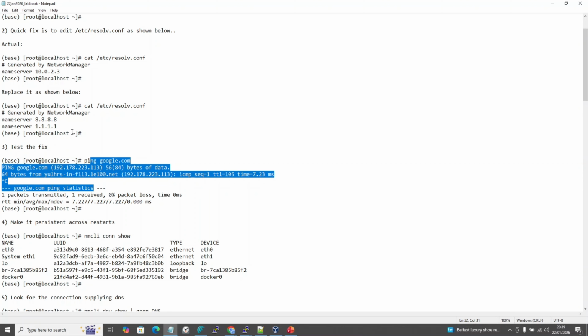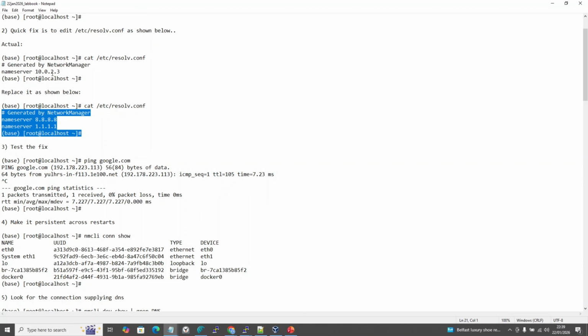But when you reboot the machine, this will revert back to 10.0.2.3 because the network manager is managing it. You see here, it says generated by NetworkManager, this resolv.conf. So NetworkManager will again replace this file with 10.0.2.3, and again you will face the problem.